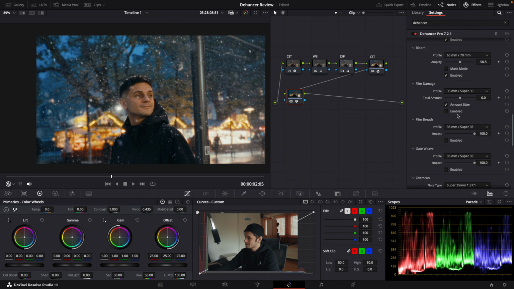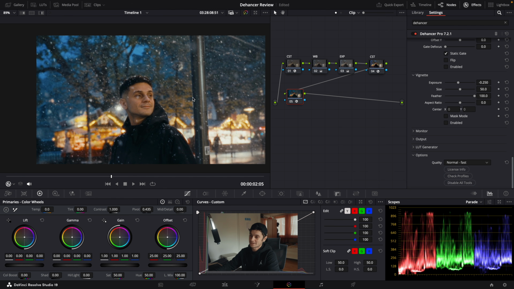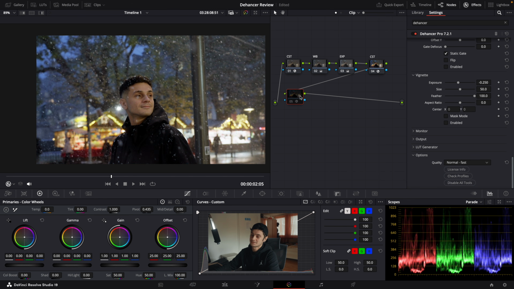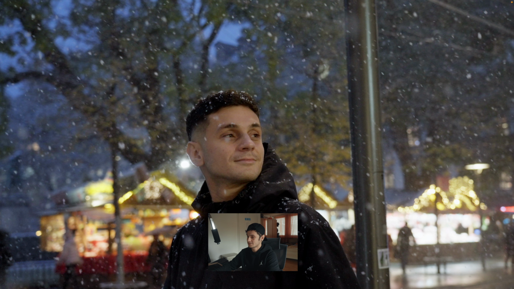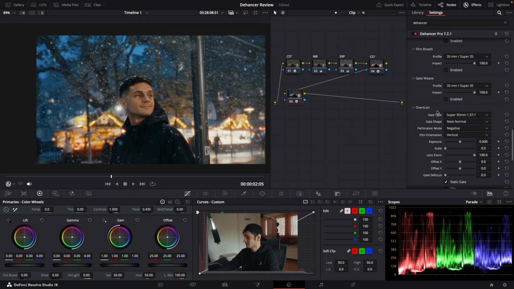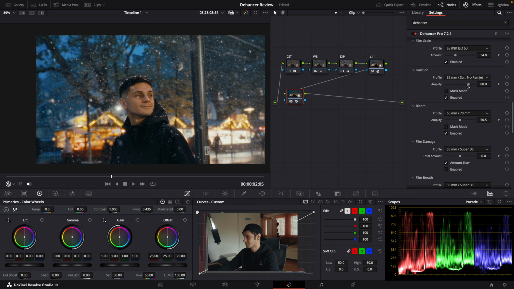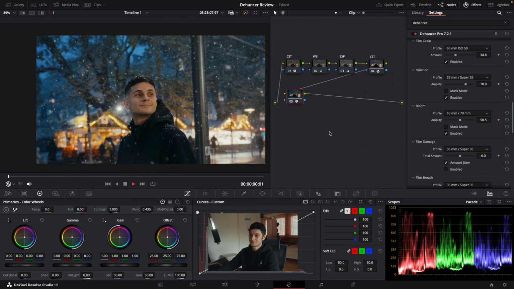And film damage, I generally don't use. Film breath, not as well. And honestly, with this image, I'm already happy. Let's turn off our Dehancer plugin, on and off. This is the before and after. Let's do that again in full screen, before and after. And I'm pretty happy with this image, although now I think that it has a little bit too much halation. So let's turn that down a notch. Yeah, just like that. Let's play back our image.